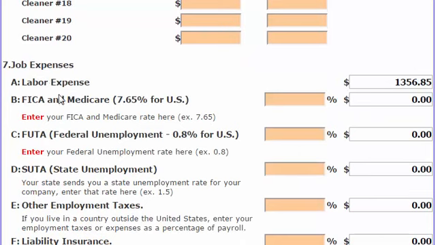Now you're going to enter your expenses. It's already calculated the labor expense, which is right here. You need to enter your employment taxes. So you would enter 7.65% in the U.S. for FICA and Medicare. We're going to enter 0.8 for FUTA. And your SUTA rate is whatever it is for your company. It's individual for each company. We're going to just use 1.5 in our estimate here.